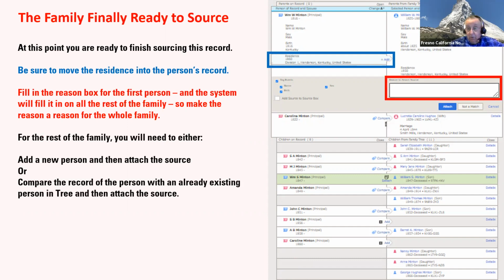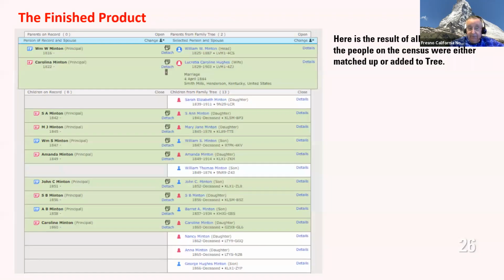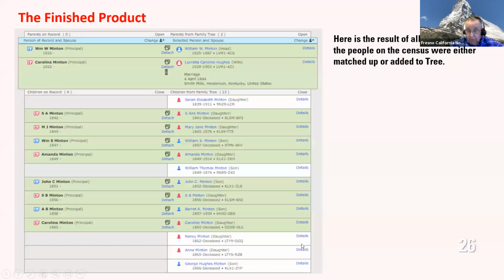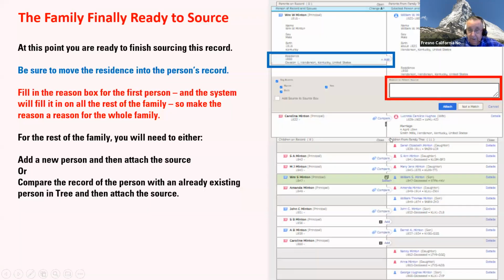Something like that would go in there. Then I would click attach. And then I could go down through each person. If it says compare, I will be adding the information to an already existing person. If it says add, like down here with these two children, SD and Caroline, I'm actually going to be adding some new children and then sourcing them.